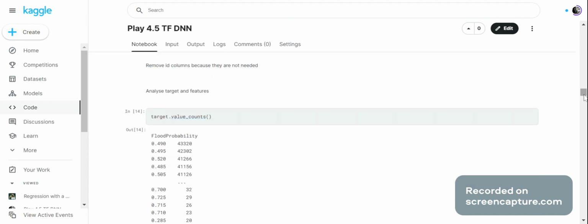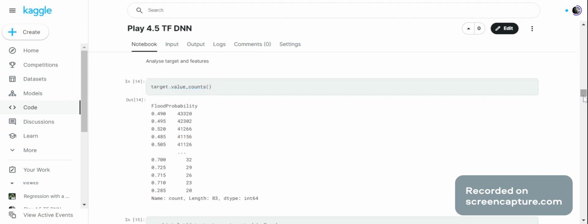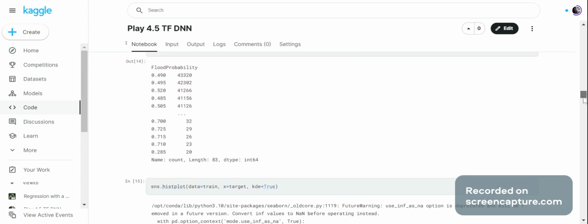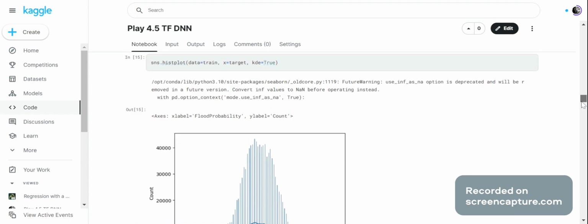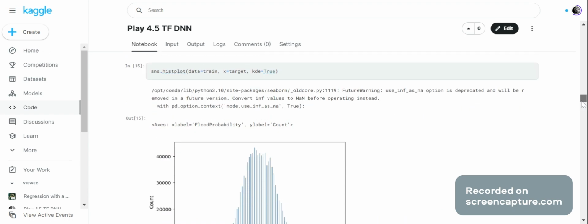Now we're going to remove ID columns because they're not needed. I've already done that. I should have actually deleted that cell, but I forgot to, but it doesn't matter because we've already done that in the past. Now we're going to analyze the target and features. We're going to check the value count of the target so you can see how many instances you have of each number. And then we're going to create a histogram of the target.